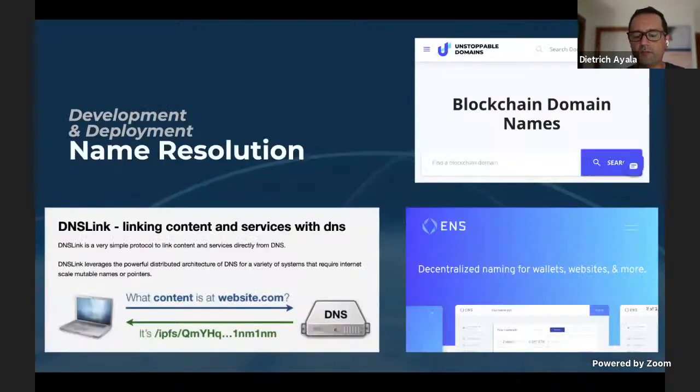I talked a little bit about name resolution. IPNS is a method for name resolution built into IPFS. And on top of that are built a number of other different services as well. We have DNSLink to connect and integrate with regular DNS. Unstoppable Domains and ENS are ways that people encode a name resolution into a blockchain record.